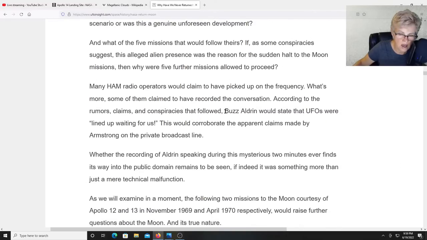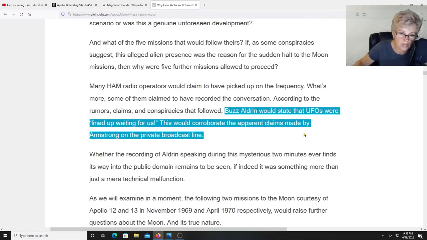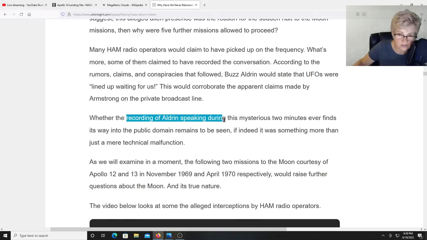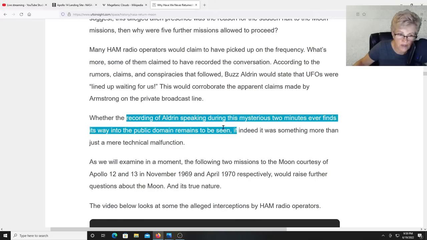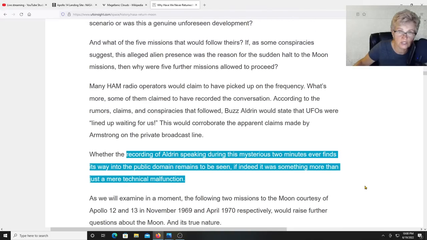They say Buzz Aldrin would state that the UFOs were lined up waiting for us. And this would corroborate the apparent claims made by Armstrong on the private broadcast line. Whether the recording of Aldrin speaking during this mysterious 2-minute ever finds its way to the public domain remains to be seen, if indeed it was something more than just a mere technical malfunction.